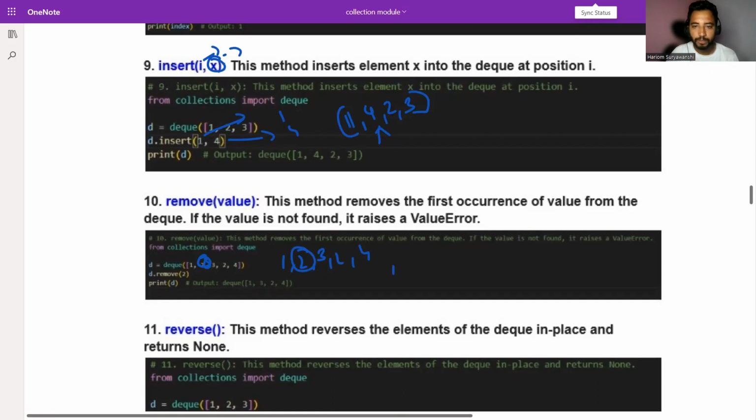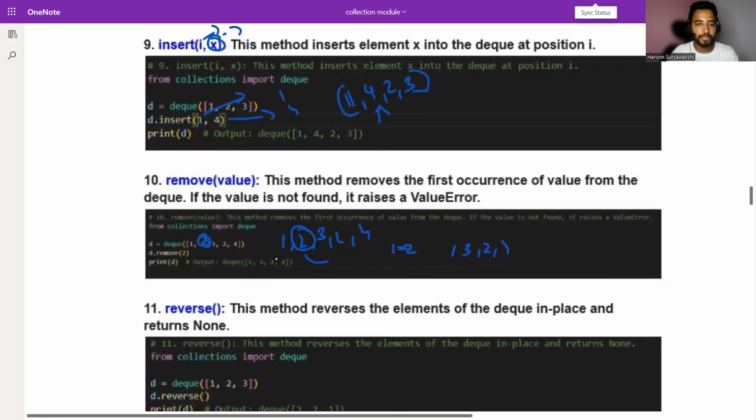So it will remove the first occurrence, and the output will be 1 3 2 4. Okay, so you can see 1 3 2 4. So this will be the use of d.remove. Whenever you do d.remove, it will remove the first occurrence of that value from the given deque.